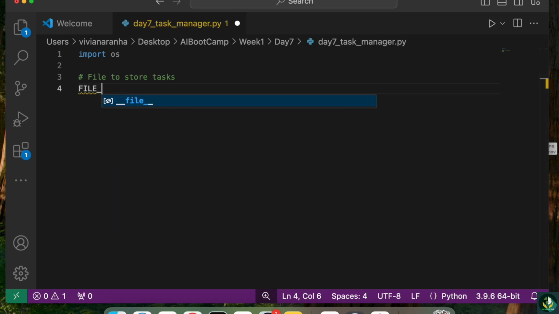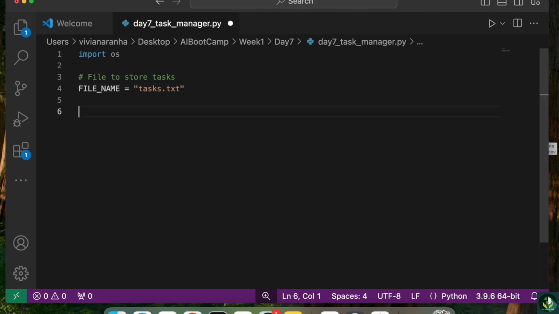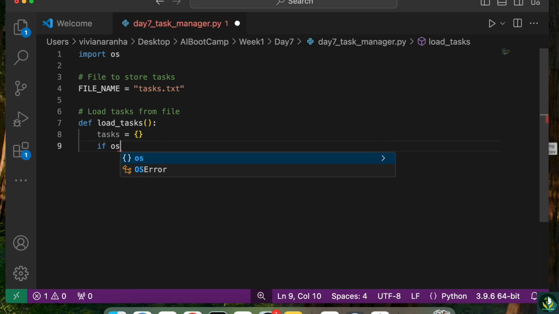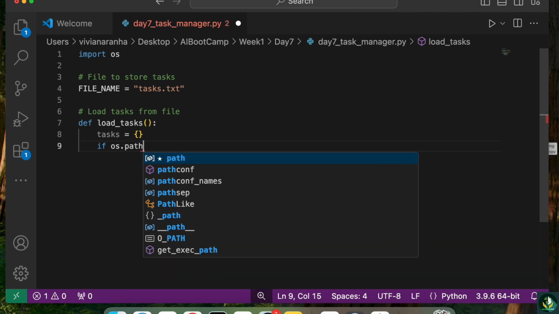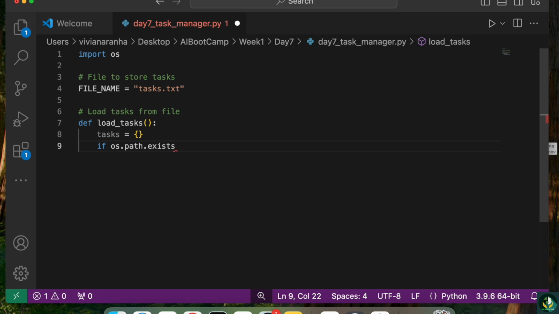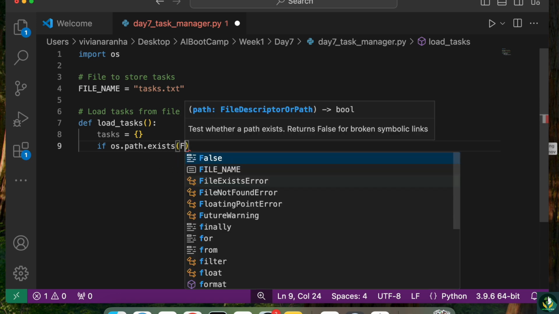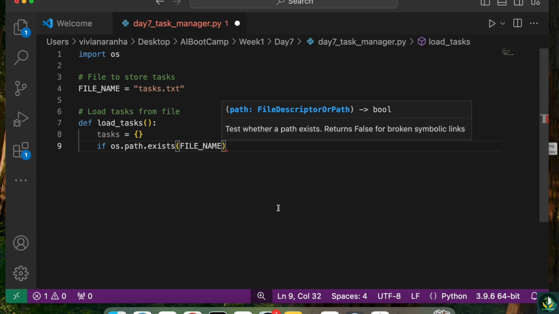And for this file I can give a file name. Let's call it tasks.txt. And then let's load all these tasks from the file. The reason I'm importing os, I'm going to tell you in one second. load_tasks. I always like to write comments: load tasks from file. Inside this function, I am going to create a dictionary, tasks equal to empty. Now I'm going to check if os, the module that we imported, .path.exists. It helps you to check if a particular file exists. So, does this file name exist is what I'm trying to do here.